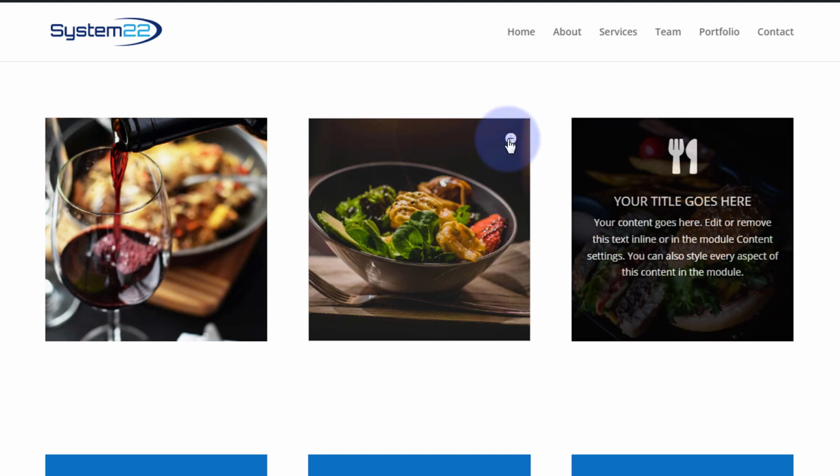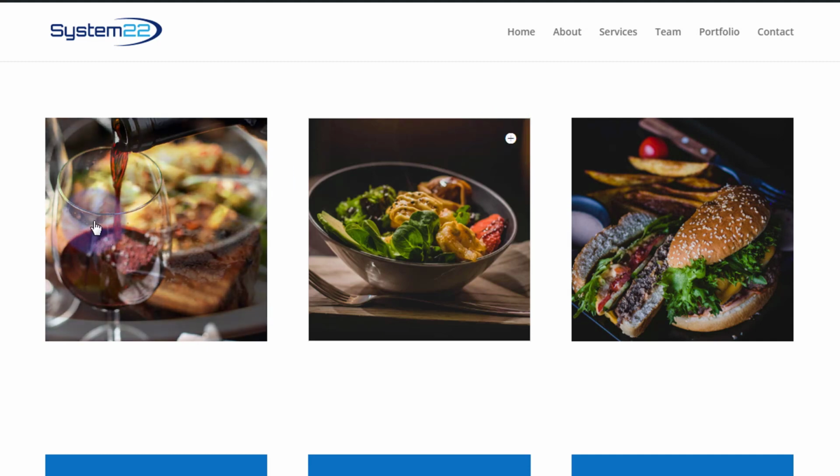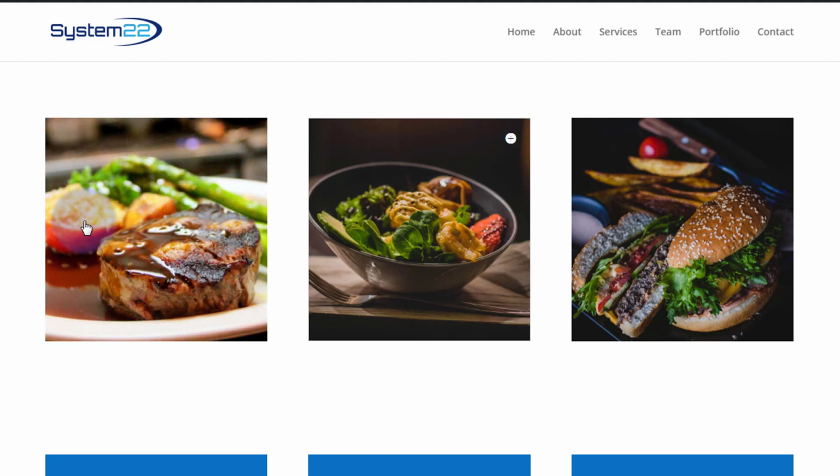Really easy to do. There's no coding involved in this today. And there's some great little interactive effects to have on your website.